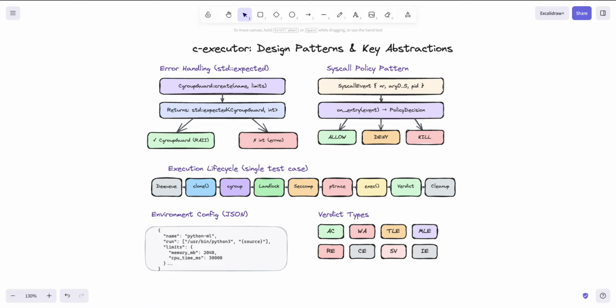2 more code level details. Test cases use string view pointing into mapped memory. No string allocation per test case, just a view into preloaded data. Zero copy. And the environment config is JSON based. Each language specifies its run command with template placeholders, file extension, and per language resource limits. The template substitution is a simple find and replace. Source in curly braces becomes the actual file path. That's the design. Expected for errors, RAII for resources, policy pattern for syscall decisions, and zero copy data handling throughout.